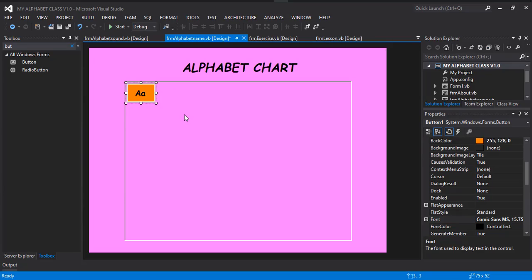We are going to copy this one 25 times for the rest of the buttons. So let's press Control C, then Control V, and press Control V about 25 times. I think we are at 1, 2, 3, 4, 5, 6, 7, 8, 9, 10, 11, 12, 13, 14, 15, 16, 17, 18, 19, 20, 21, 22, 23, 24, 25. Good. So the 25, we are going to align them here.